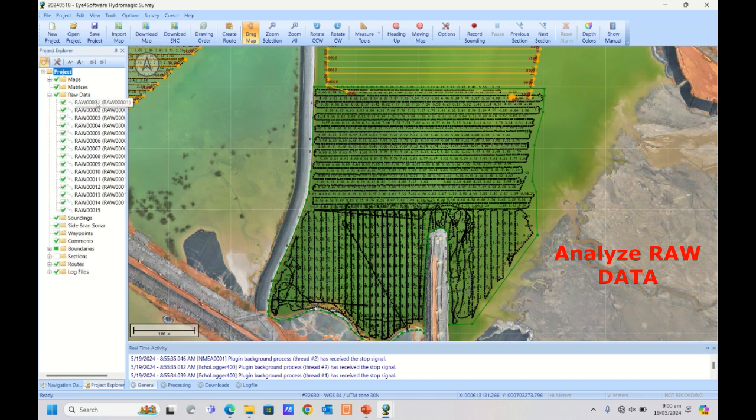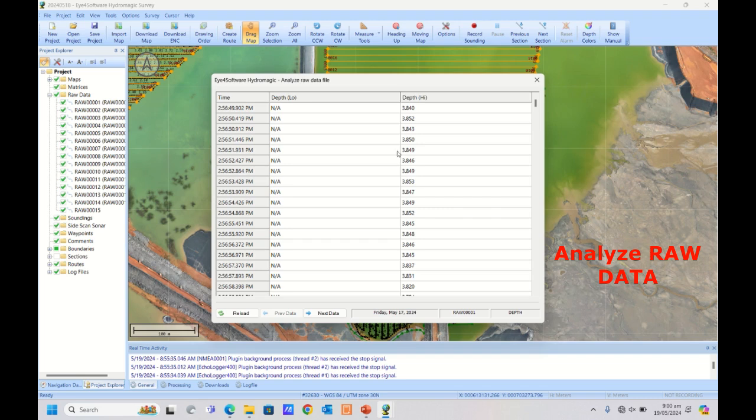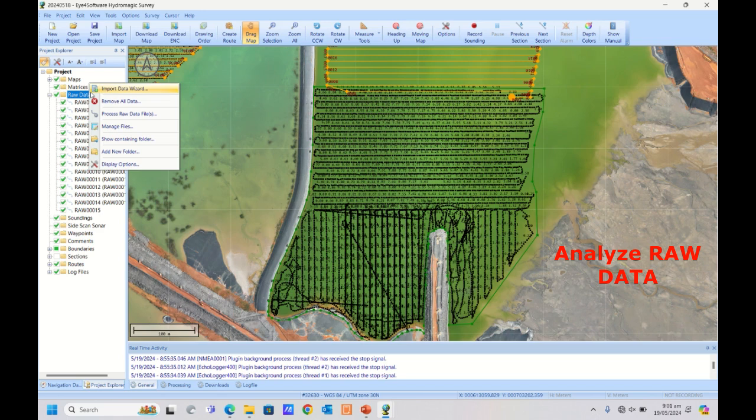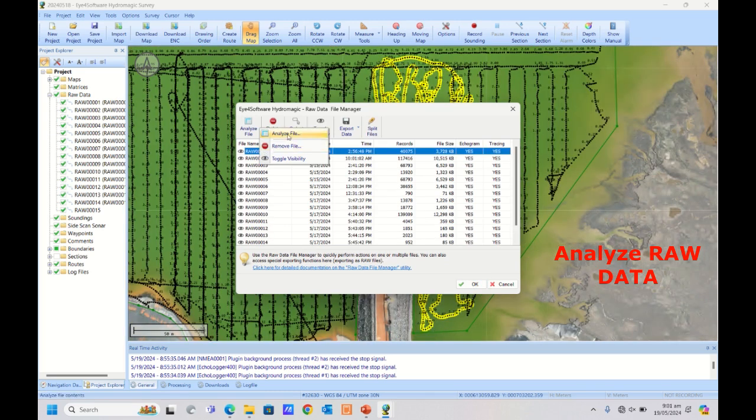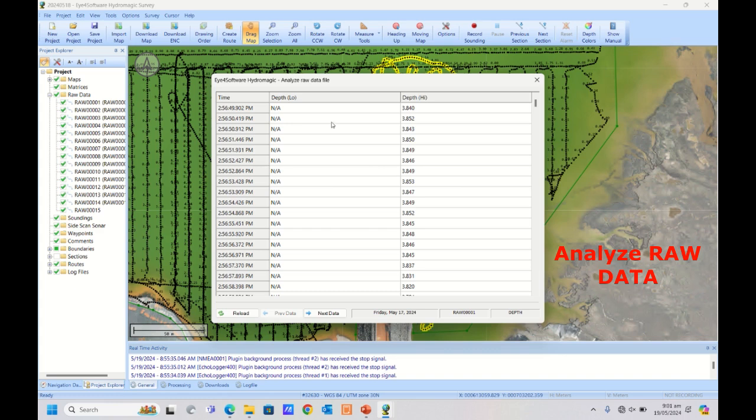Okay, so here we have our raw data. You analyze the raw data. You have here depth. Just right click on the raw data, manage files. There it's open. So you have the raw data over here. You right click, analyze file. So you have your depth. There is the low frequency and the high frequency. We are using a single frequency, so only the high that we are getting.